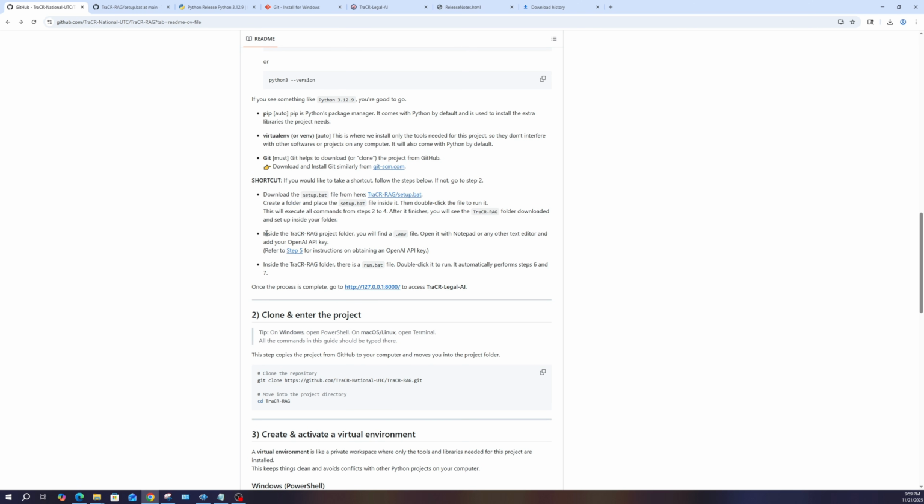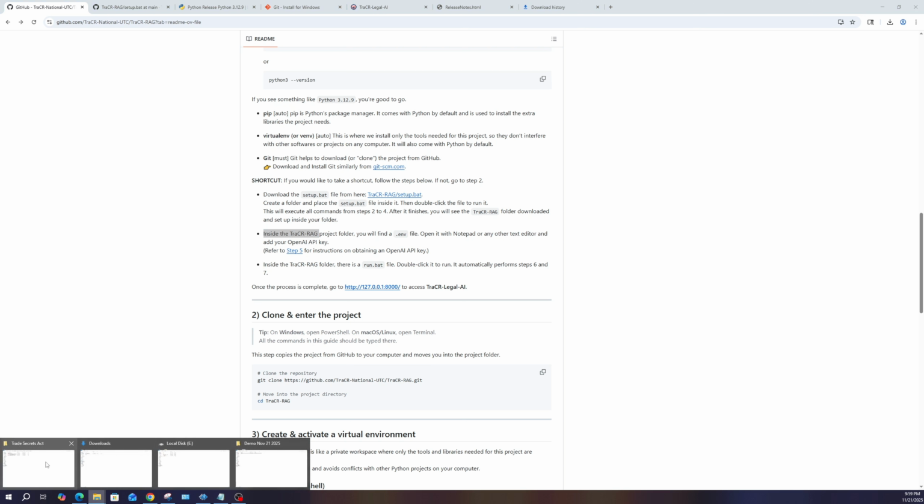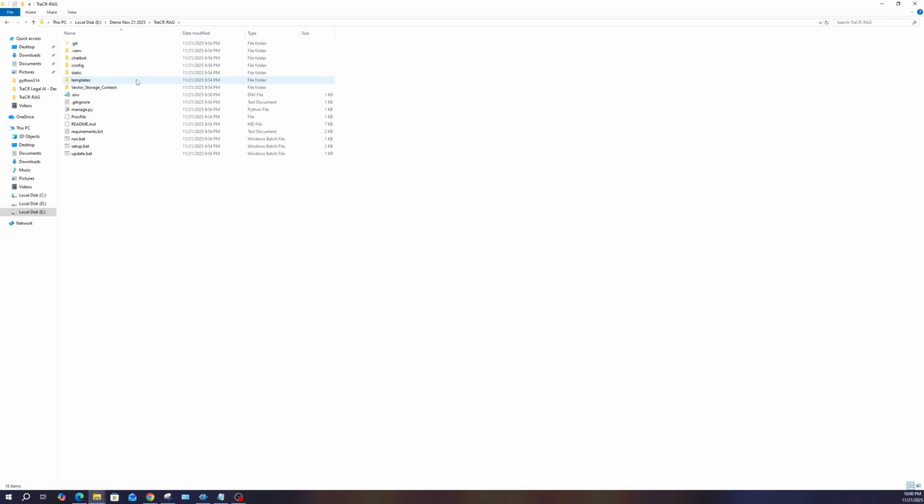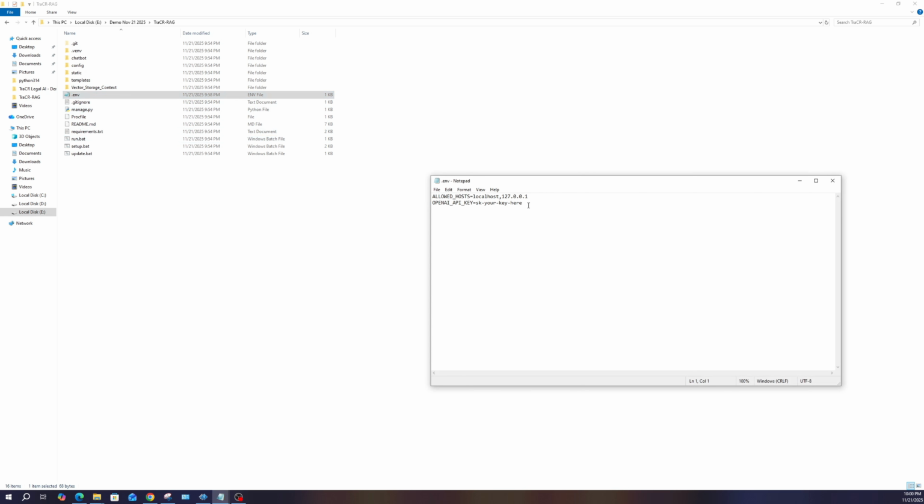Okay, so next what we have to do is, we are done with this one. Next, we have to set up the environment file. So if we go to the folder where we put our setup.bat file, we will see that there is another folder, tracer rag. So this is the actual GitHub repo folder. So if we go inside it, we will see that there is a .env file. So we will select and right click on it, and there will be an option to edit. So I'll click on edit.